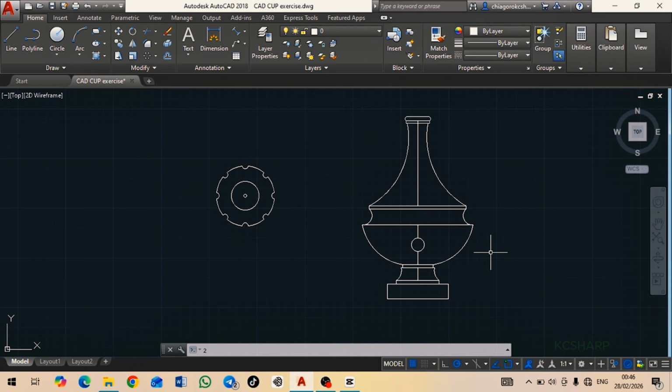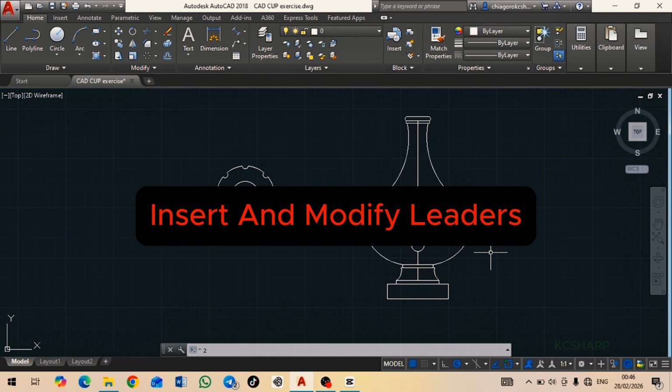And in today's section, we are going to talk about how to insert and modify your multi-leader in AutoCAD.